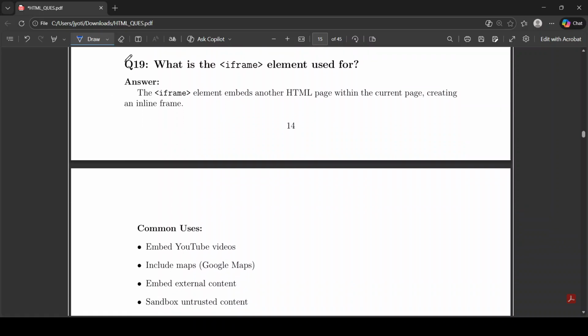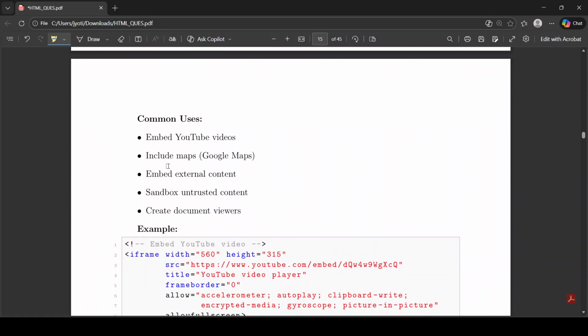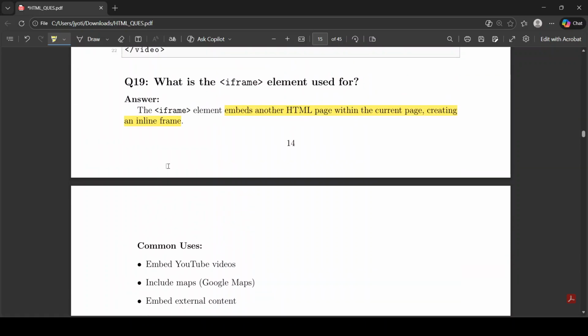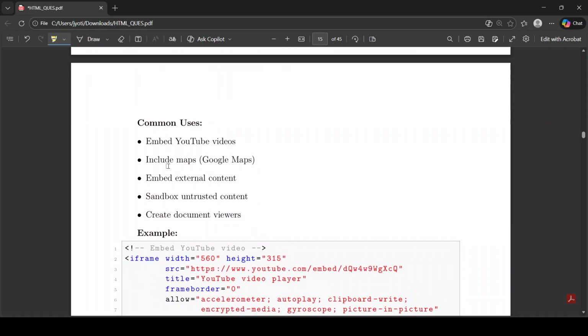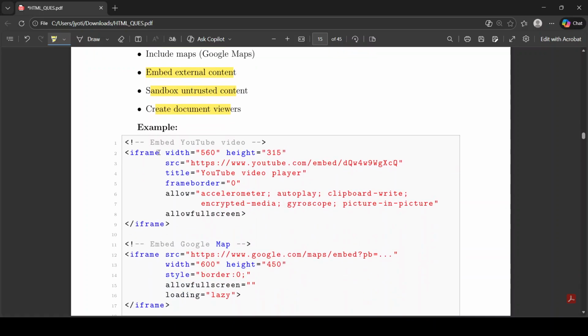What is the iframe element used for? Iframe basically means it will embed another HTML page within the current page, creating an inline frame. Iframe's full form is inline frame. For example, you are creating a web page. Inside that, you want a window in which another web page is embedded. Then you will use iframe. The common uses are to embed YouTube videos, include maps, embed external content like sandboxed untrusted content, or create document viewers. Iframe can be embedded like this.